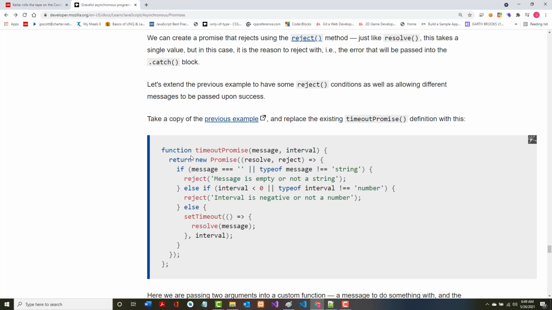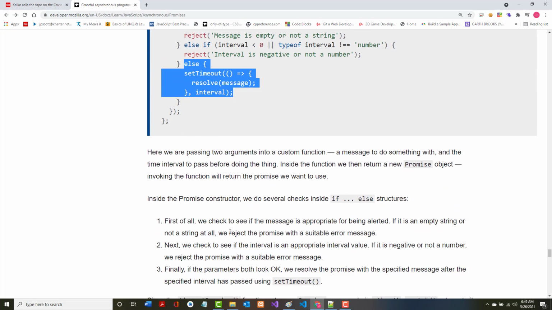All right, so notice in this case, we're going to replace from the existing example. Here it says if there was no message, or if the type of message was not a string, you're going to reject. Or if there's no interval, or the type of interval was non-numeric, you're going to reject. But notice you're rejecting for 2 different things. You're coming up with 2 different reasons. So if you get down to this else down here, it worked, is what they're saying.